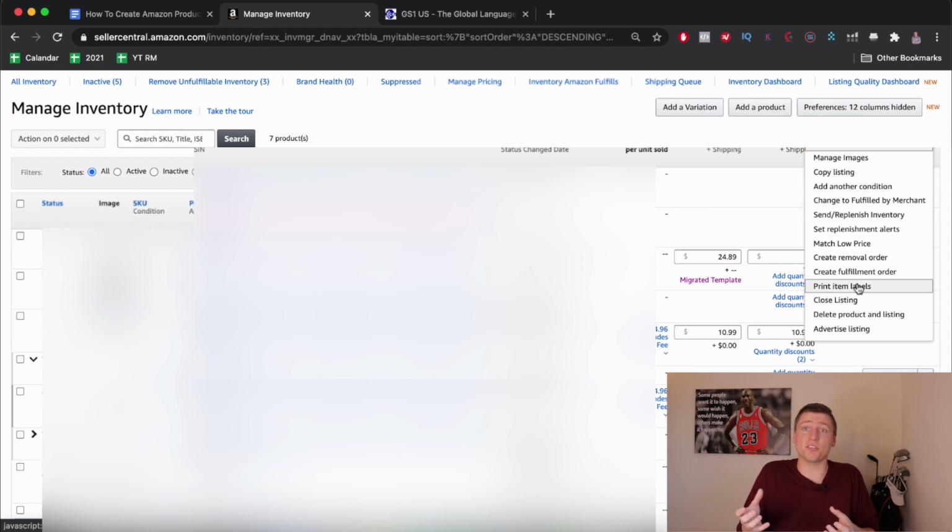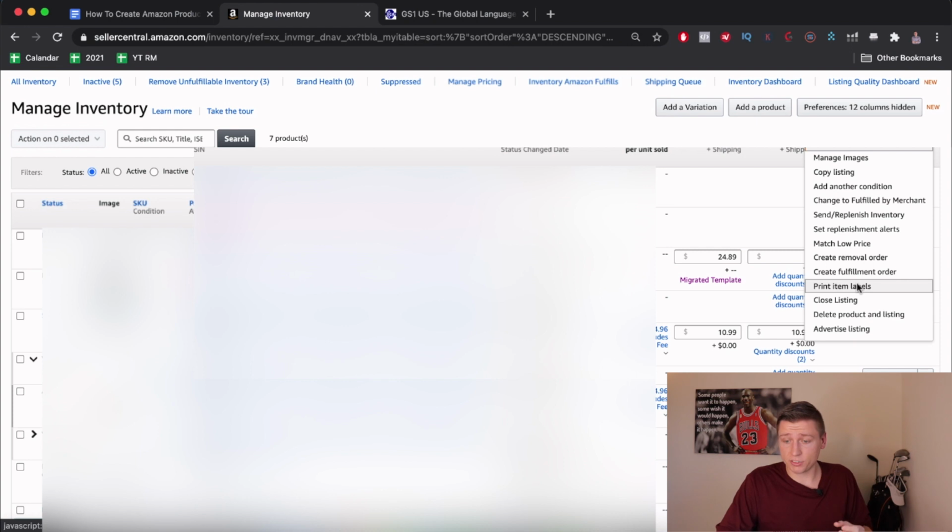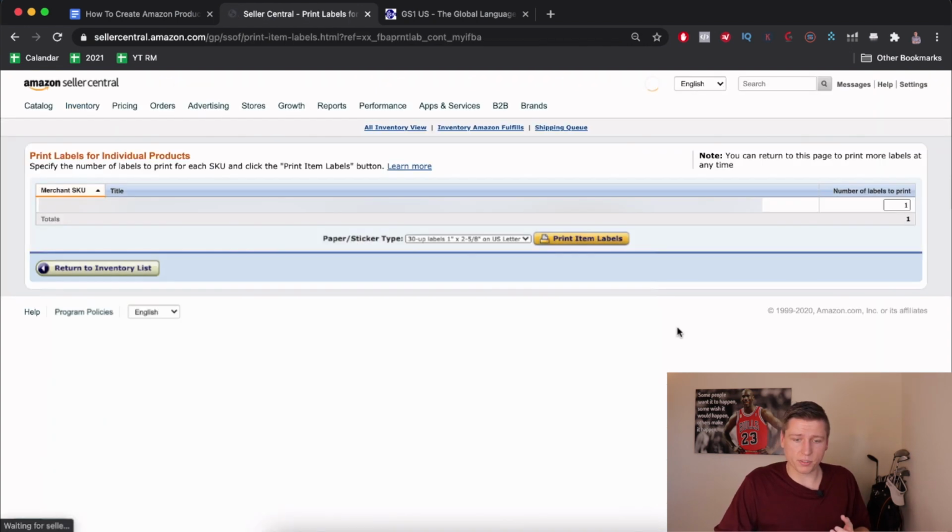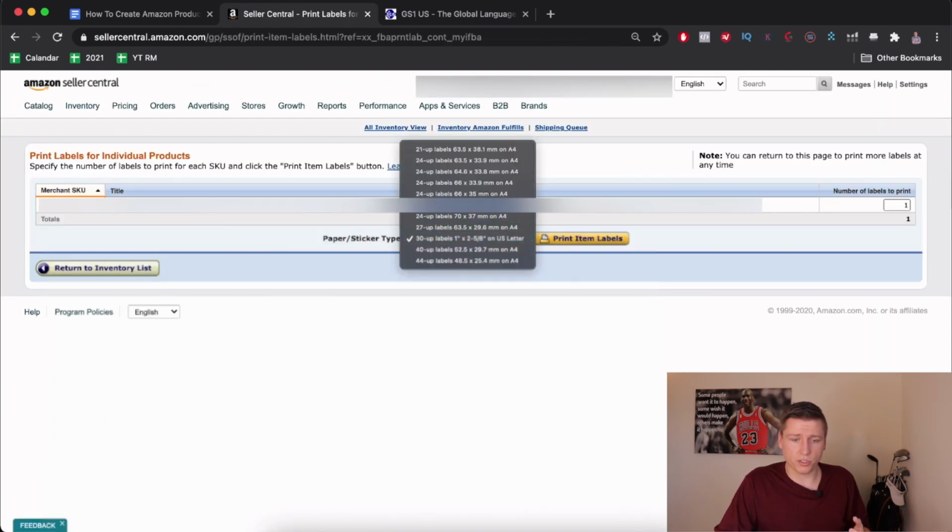So the FNSKU, right? Once you put the UPC, which you can think of as a universal product code, which is literally what it stands for, that Amazon wants just to get a listing onto Amazon, okay? Once that's done, Amazon says, okay, this is a legit product. You're listed on Amazon. Now we want you to use our FNSKU, which is the Amazon barcode. It's how they organize all their products in their inventory, in their warehouses. And so we can click this right here, print item labels, and then get them to whatever we want.